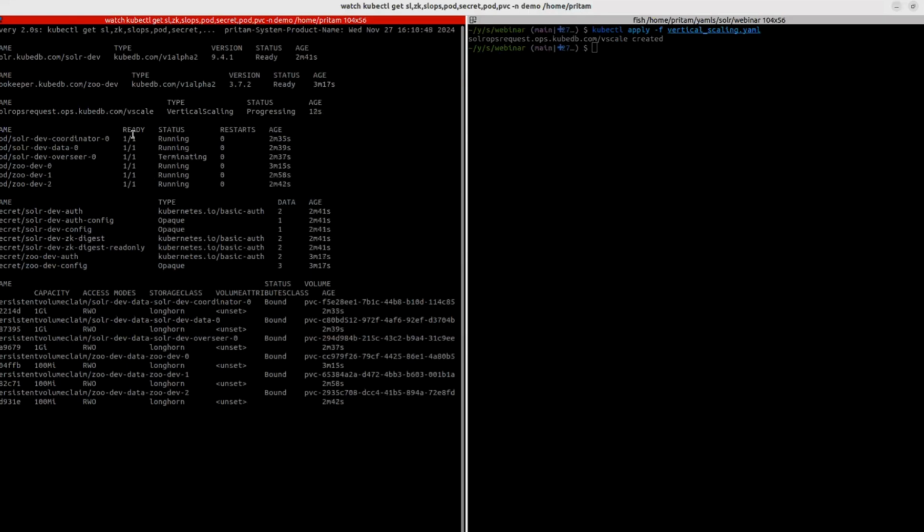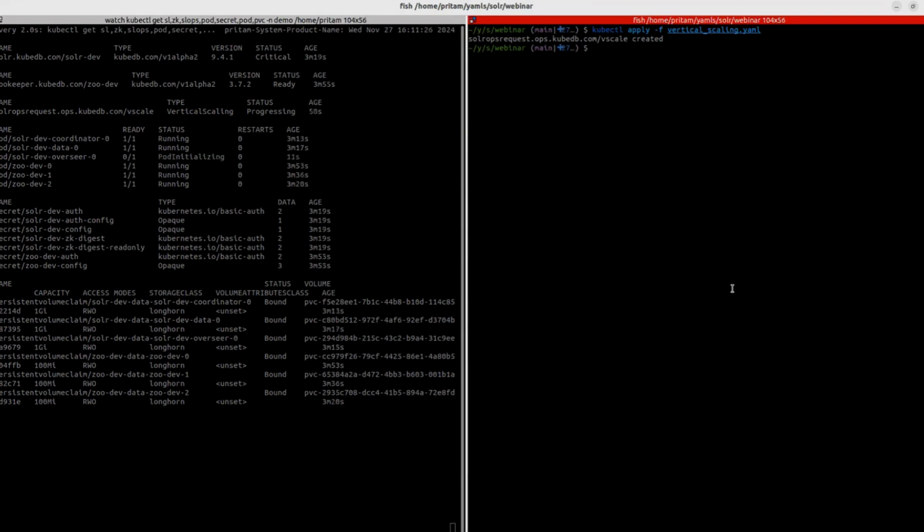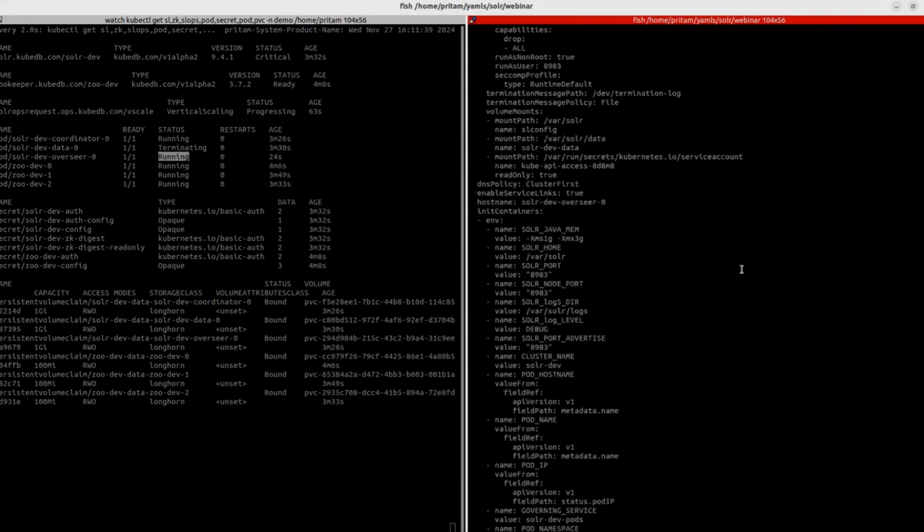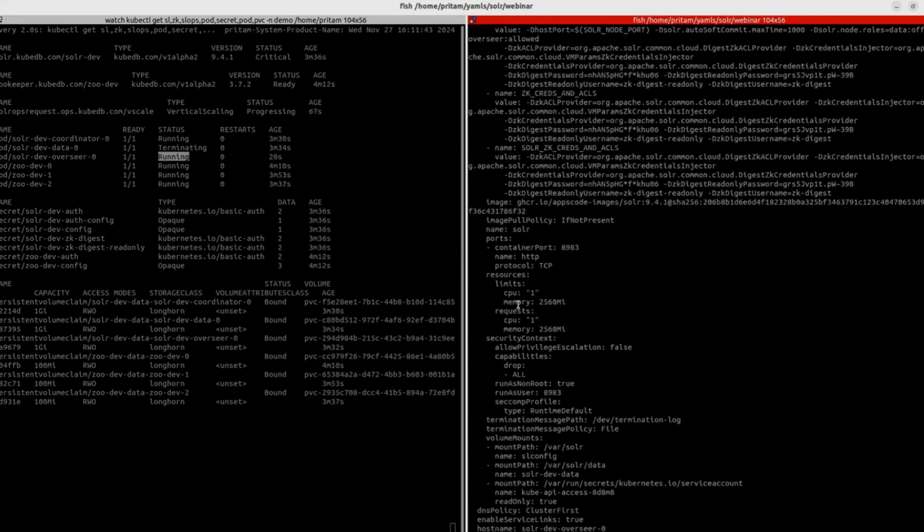Now one by one Solr pods will take restart. After a successful restart, we can check whether the memory and CPU of that pod has been updated or not. Okay, we can see that a pod has successfully taken restart now. If we just check the CPU and memory of that certain pod, here it is. Its CPU and memory has been updated. It was 2 gigs and now it has 2.5 gigs, and the CPU has also updated to 1.